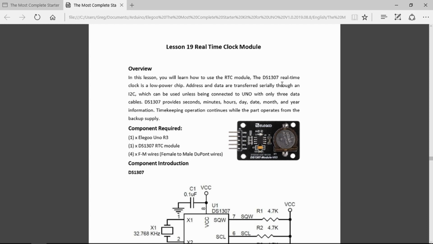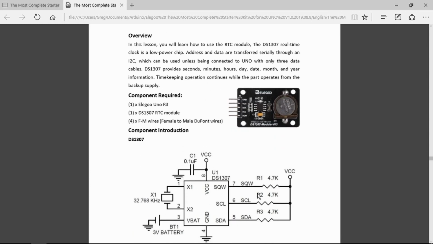As it says here, it's a real-time clock, which is a low-power requirement. Address and data transferred serially through, and this is pronounced I2C, bus, three data cables. In fact, we're actually only using two down here, the SCL and SDA. The other one is not required.